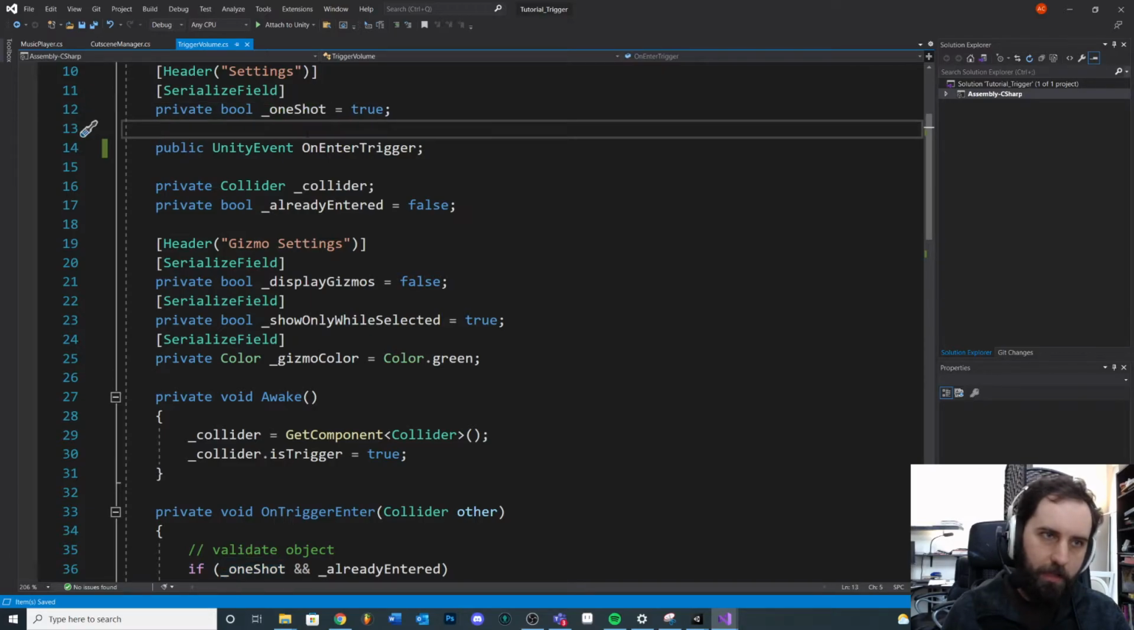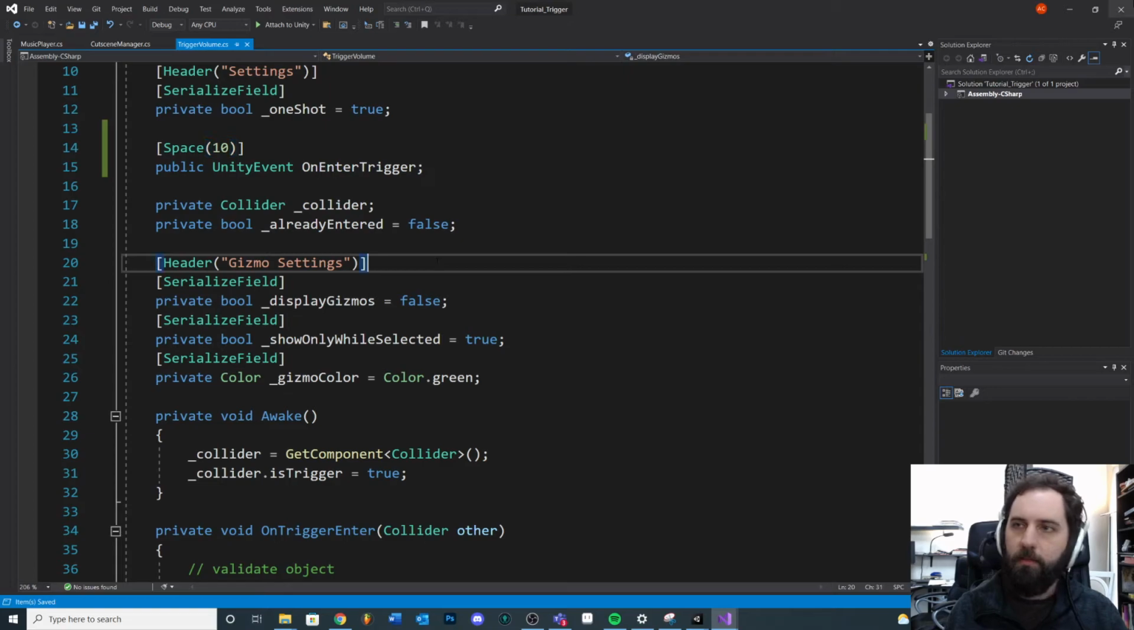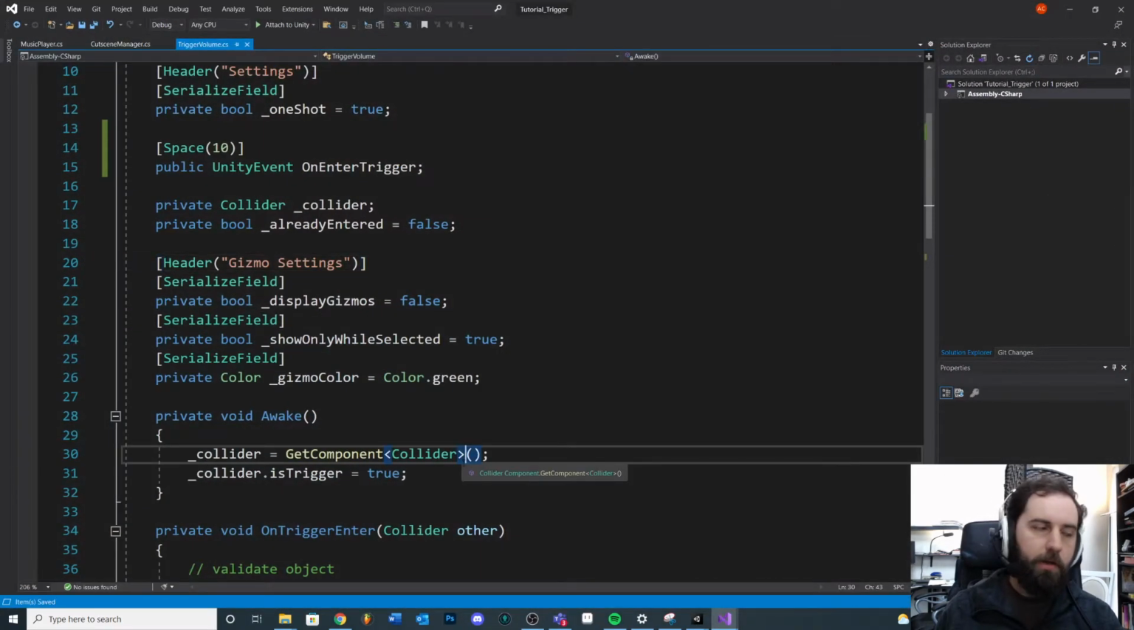So I'm just going to say attribute space. We'll give it 10. Save that. Just kind of space it out a little bit more. So that's a little nicer to me. Okay, so there's lots of ways to filter objects.